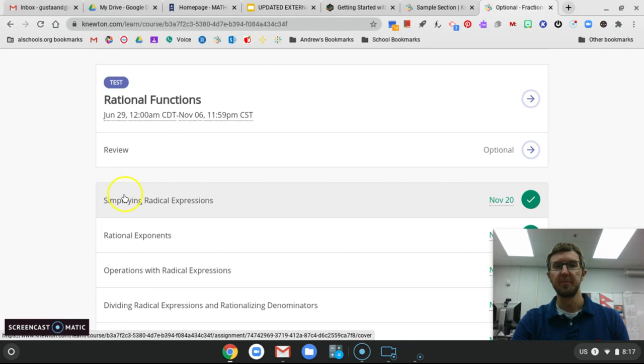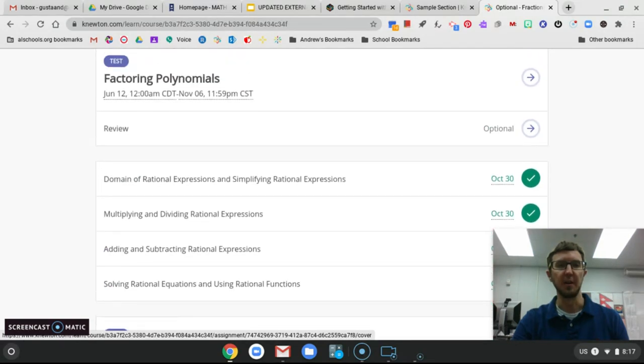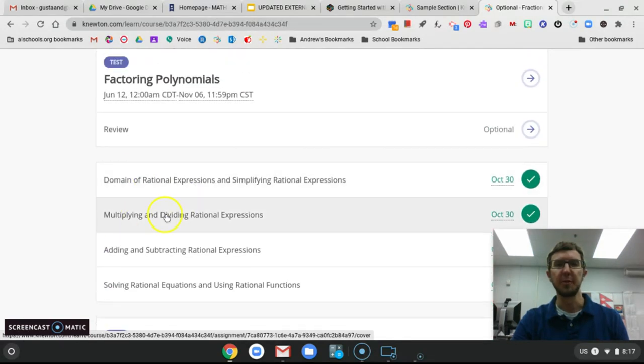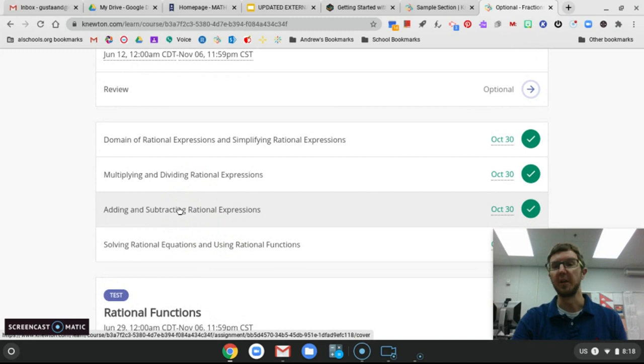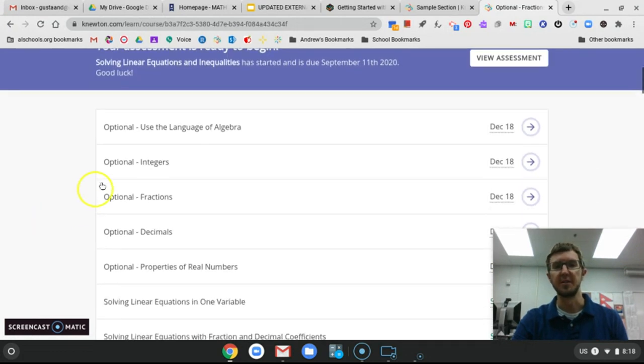If you get to that, so simplifying radical expressions is that very first lesson in this unit, multiplying and dividing rational expressions right here, adding, subtracting rational expressions. If you get to those and you go, oh yeah, I thought I knew how to add and subtract fractions, I need a reminder of how to do this, go back to those optional lessons. They're going to stay up there until the class is done, so you can always revert back. You can always go back into those lessons.